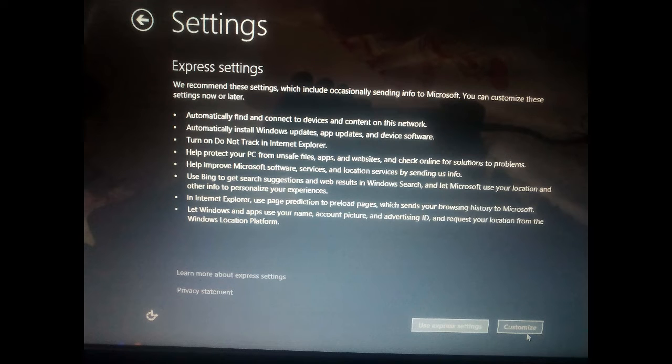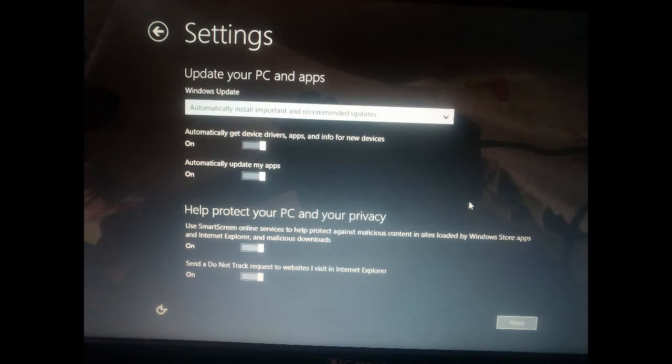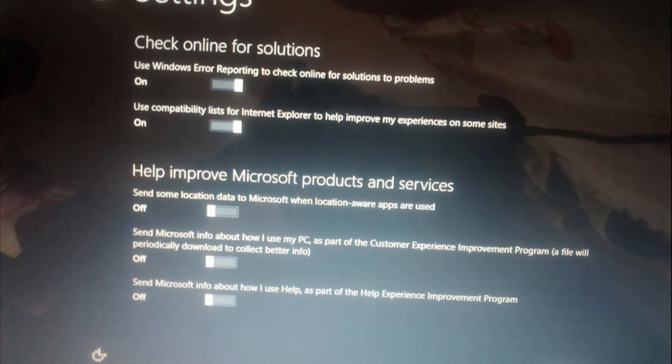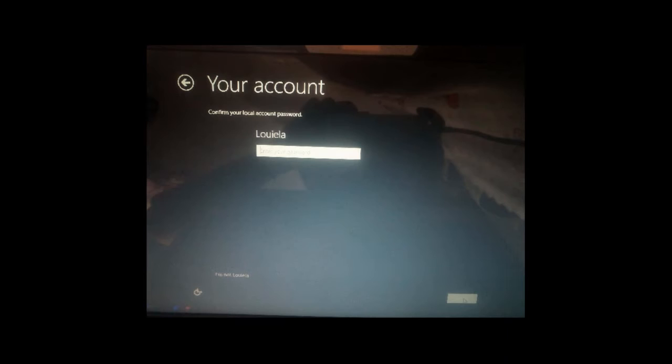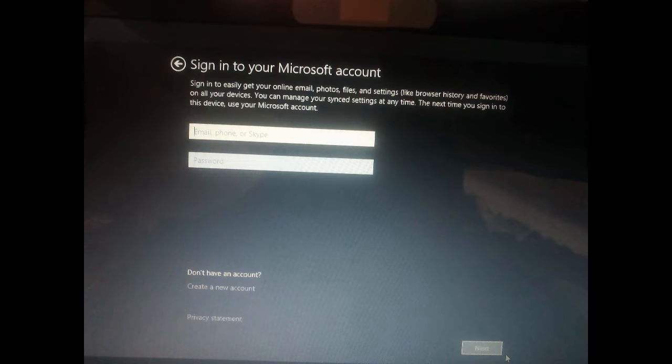Next is customizing through the settings of your computer. This includes updating your PC and apps automatically, help protect it and your privacy, help improve Microsoft products and services, share information with Microsoft and other services, and then confirm your local account password and type it on the provided box. Sign in to your Microsoft account by logging in your email and password.